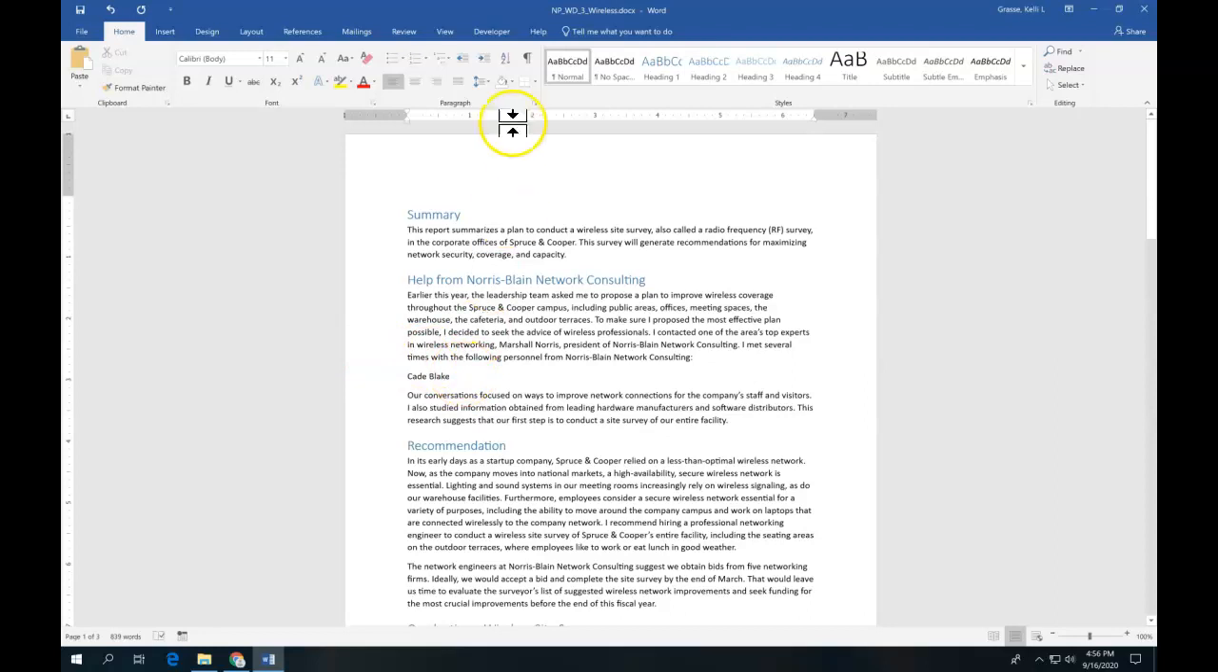So I hit the Tab key here, and I can turn on my non-printing characters so you can see that. That little arrow right there represents the Tab key being hit. Okay, then I'm going to just type in senior consultant. Oops, my caps lock turned on.